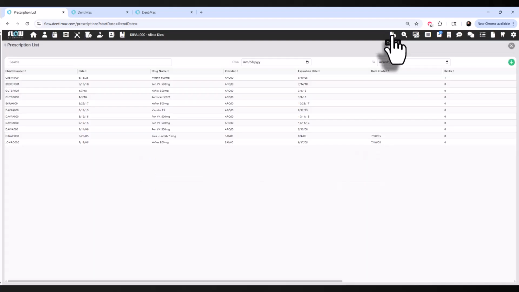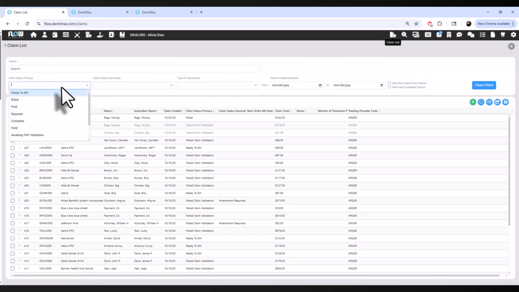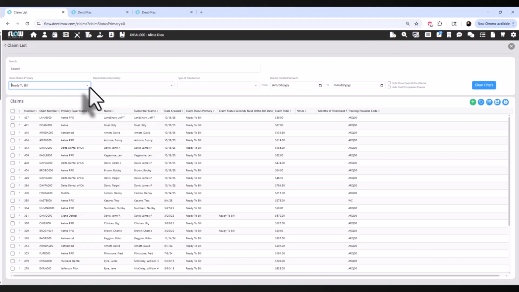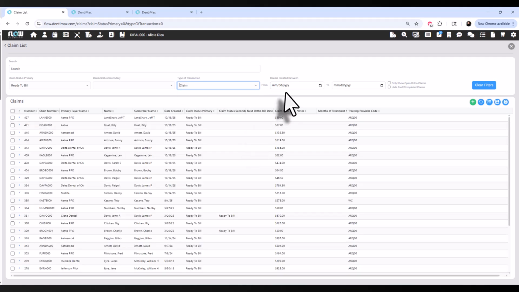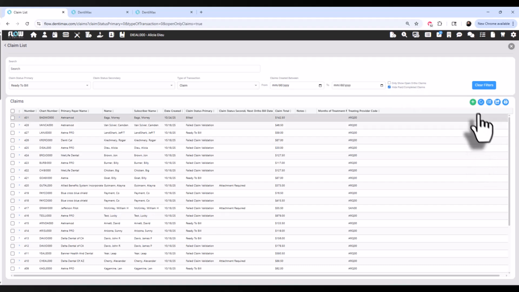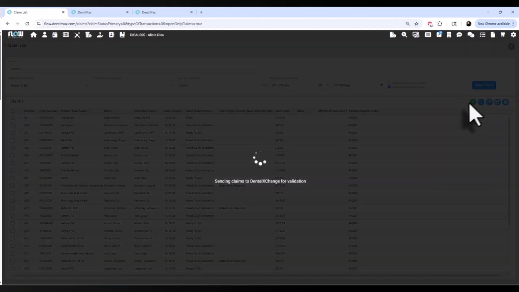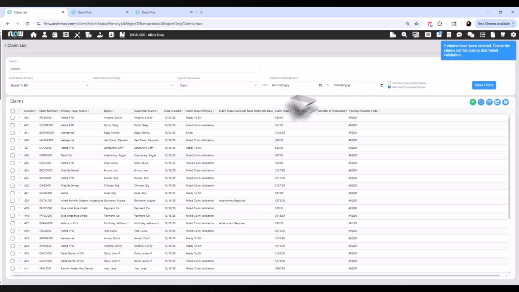On the right-hand side of the screen, we have your claims list, and we can filter that by status, primary or secondary. We have another filter for pre-authorizations versus standard claims that are being sent out, date created, and then we can hide claims that have already been paid. To generate your batch of claims, you just hit the plus sign here. 2 new claims have been created, and this one here is ready to bill.